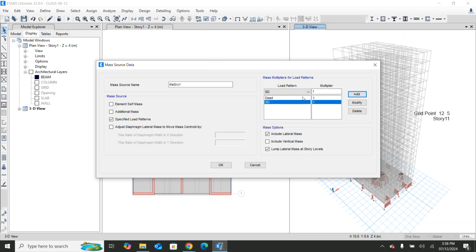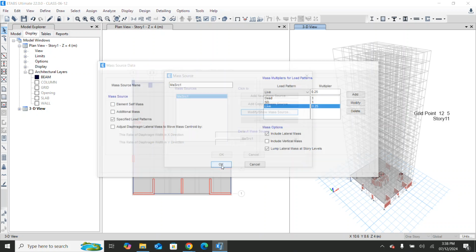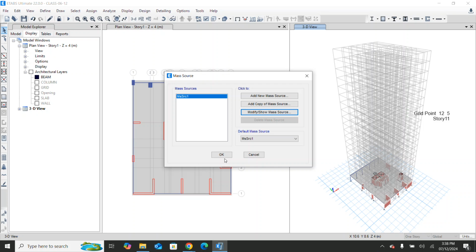Plus live load I'm selecting. So select here live, but this is 0.25. Remember that condition: if it is more than 3 kilonewton, then we have to consider 50. So we click here add, then click OK. So we have defined our mass.